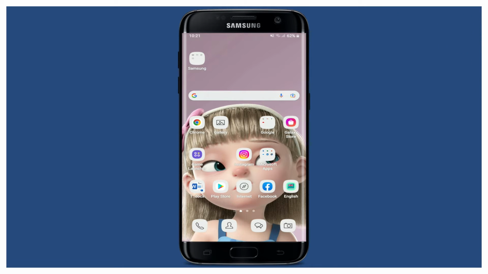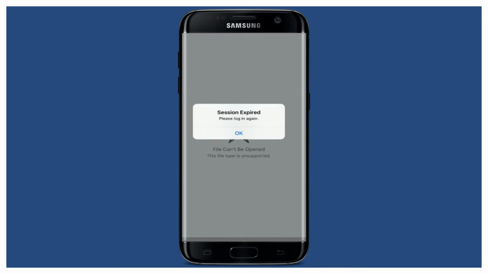While using a Facebook application, if you encounter this kind of a notification where it says session expired, please log in again. Then, in this case, if the notification keeps appearing, click on the OK button and follow the instructions to enter your Facebook account name and password and log in back to your Facebook app.